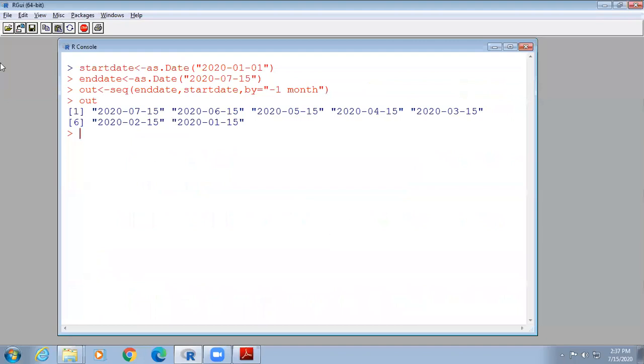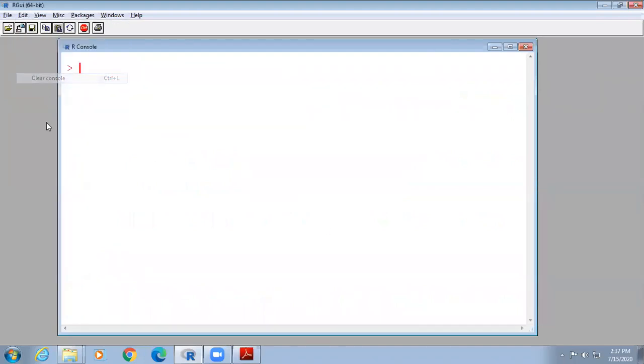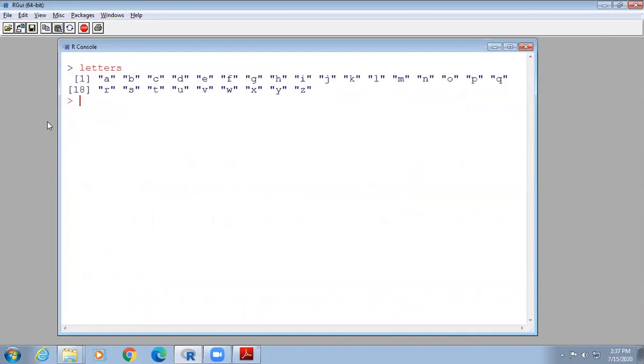So we'll also run this one. Now simply you can type letters. So you can see, it displays all lowercase letters. So letters is the inbuilt function which stores all the alphabets with lowercase letters. Whenever you use capital letters, then uppercase alphabets are displayed. Now this is one data set we have, a vector.